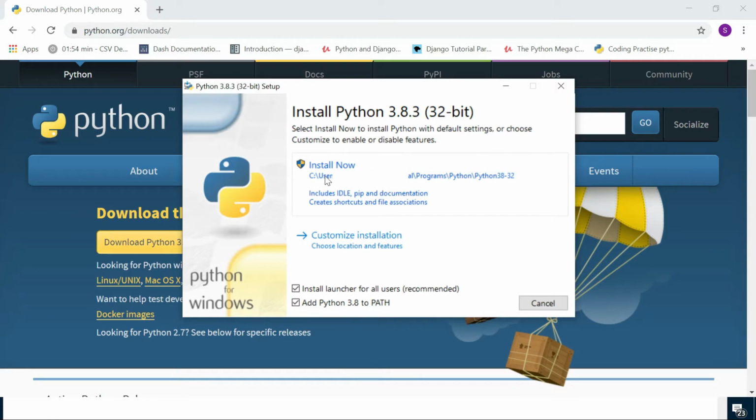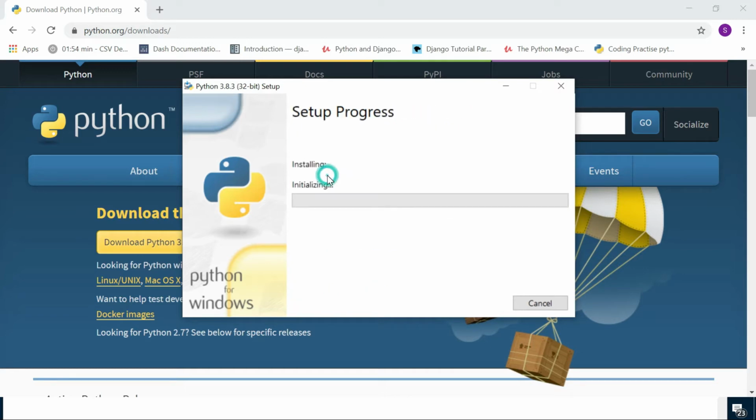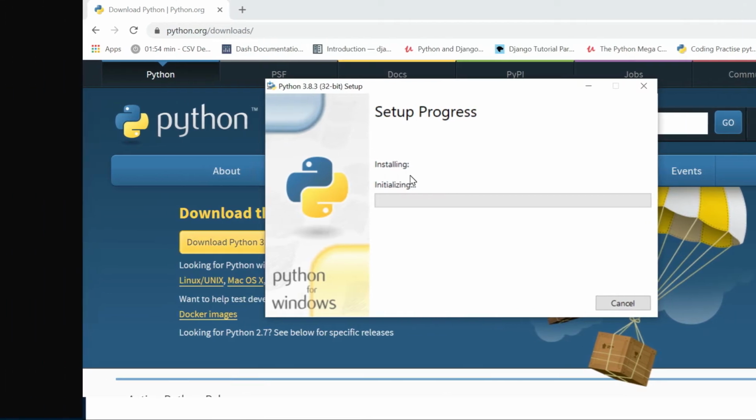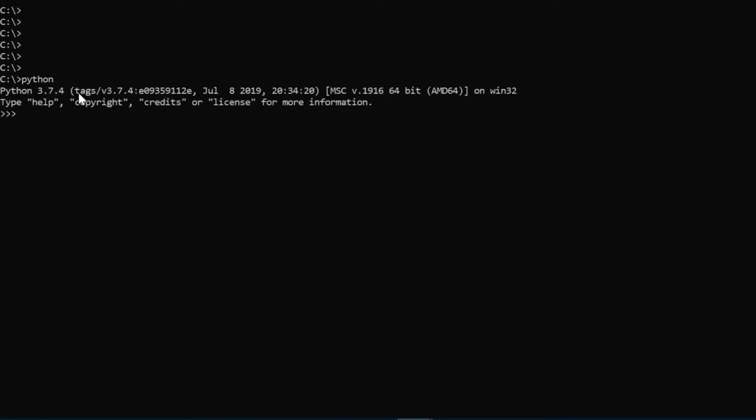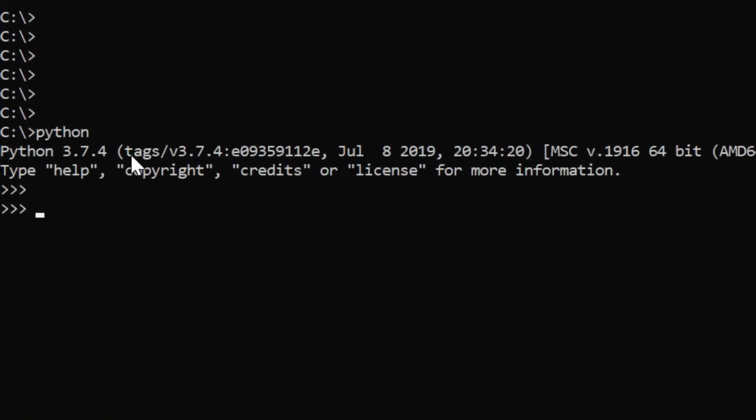Configuring the environment variable is like telling the operating system that Python is installed in your environment, so next time when I give the command Python in the terminal, you better recognize it. Now click the Install Now button to start the installation. After the installation is complete, just open the command prompt and give the command Python. If the installation was successful, then you will find the Python terminal opened like this. You can also find the version of Python you have installed.